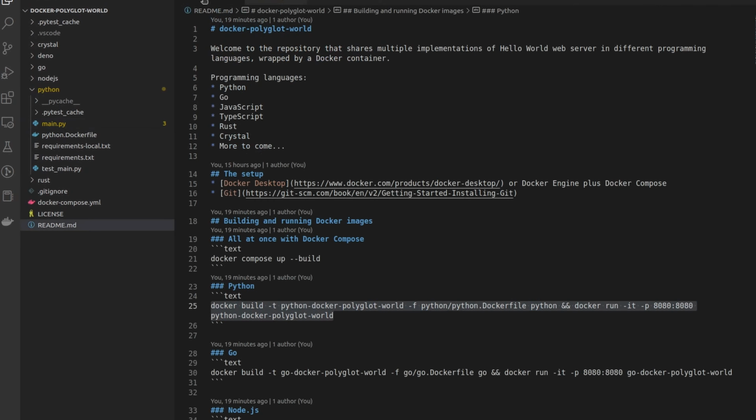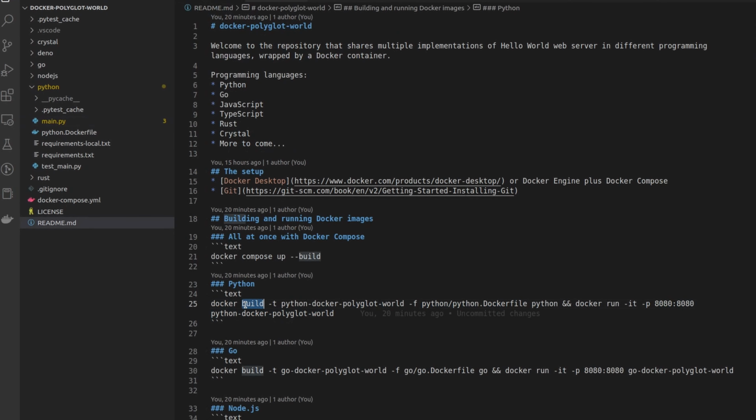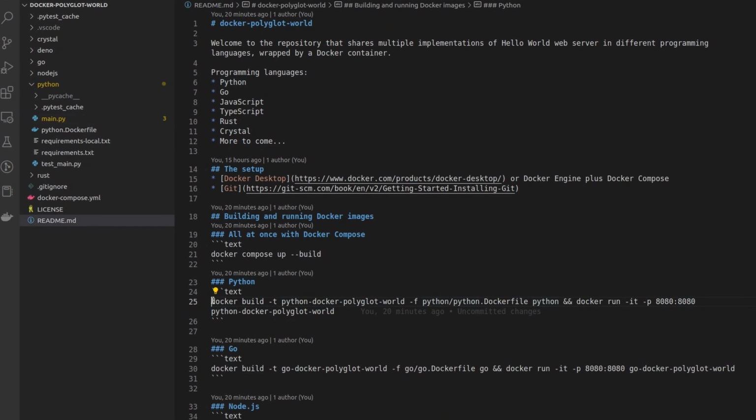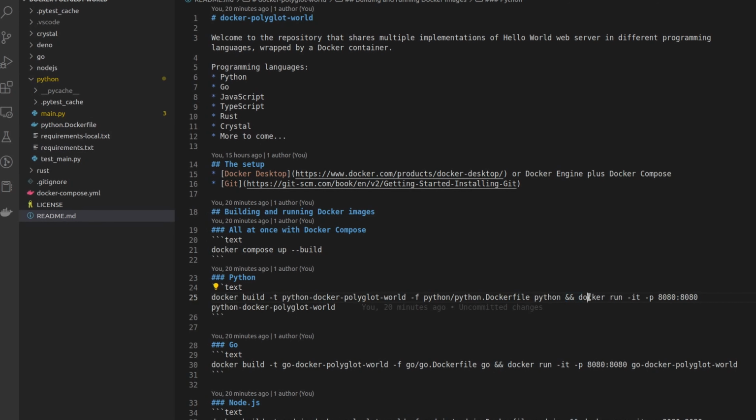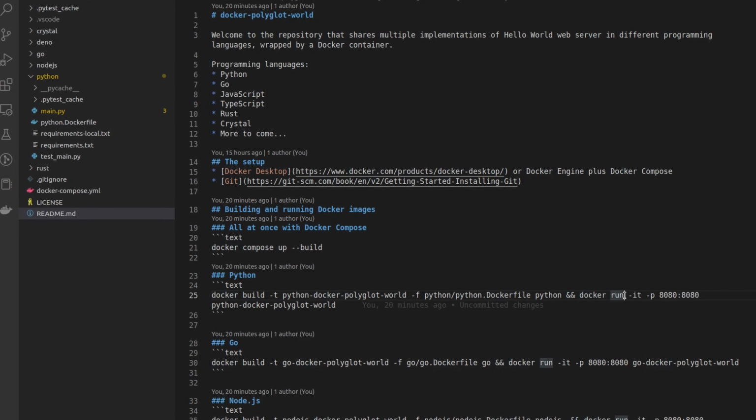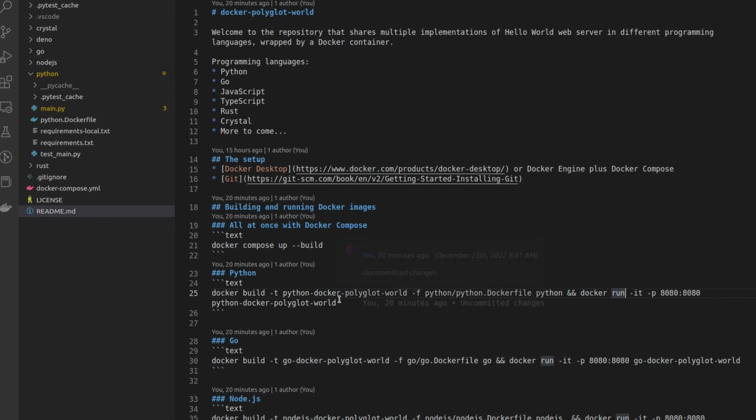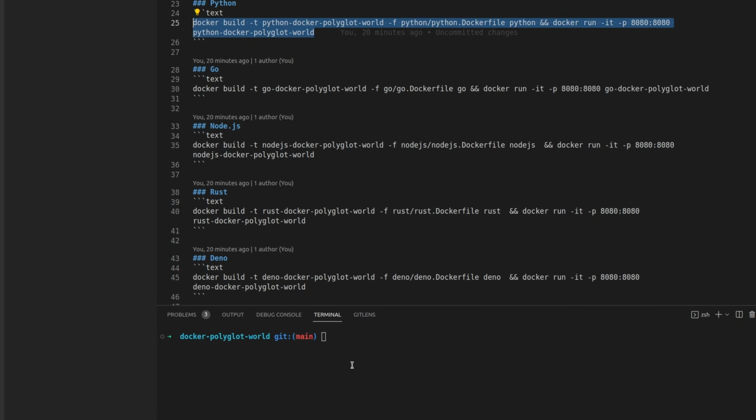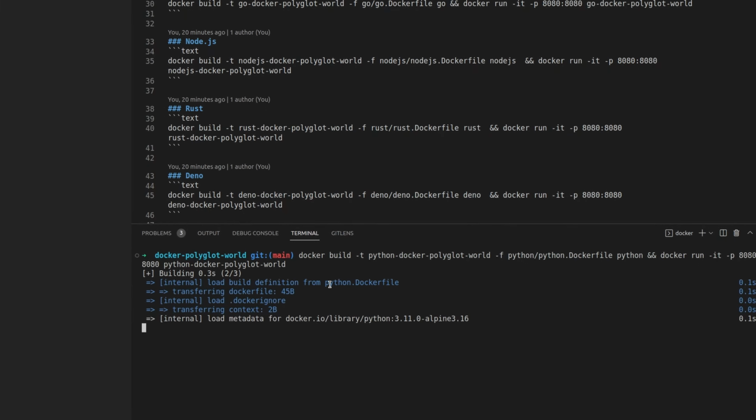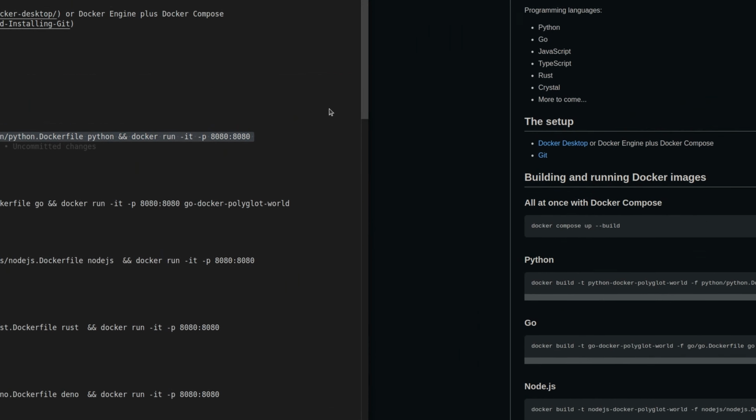So with that said, let's go back, grab that command. This is really two commands together. So first you have the Docker build, which is going to create your Docker image. And then the next command is docker run, which is going to turn that image into a container, which you can think of as an instance of the application. So I'm going to copy that. I'm going to run that down in the terminal.